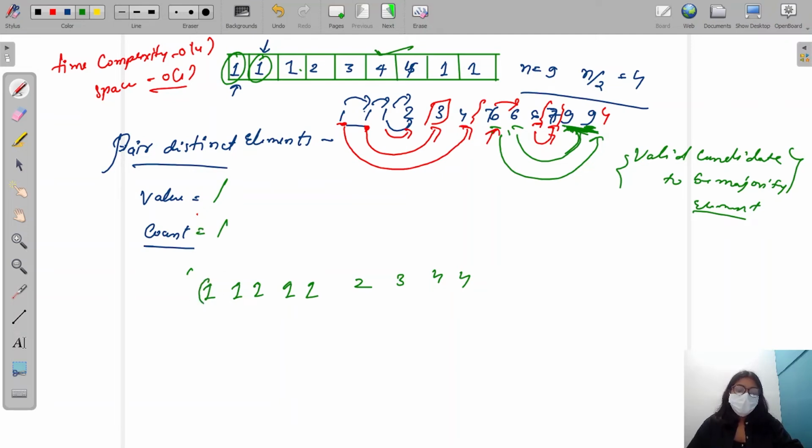I check, is my value equal to my AR of IDX? Yes, it is. Then increase the count to 2. Now I again check, is my value equal to my AR of IDX? Yes, it is. Increase the count to 3. Again check, is my value equal to my AR of IDX? Yes, it is. Increase its count. I again check and increase its count to be 5. I again check my AR of IDX. Is it equal to my value?